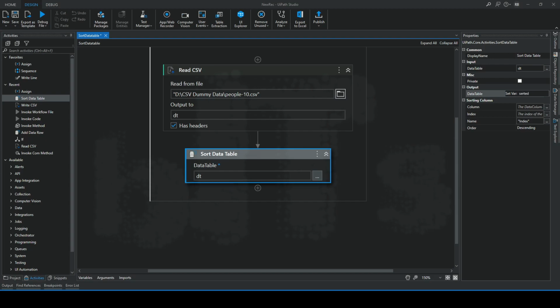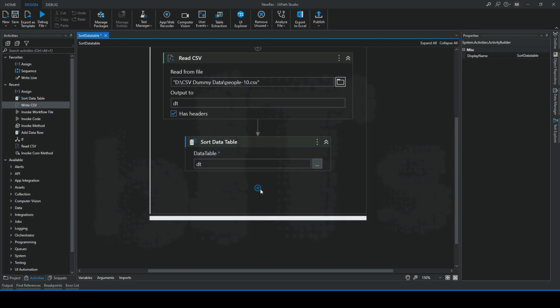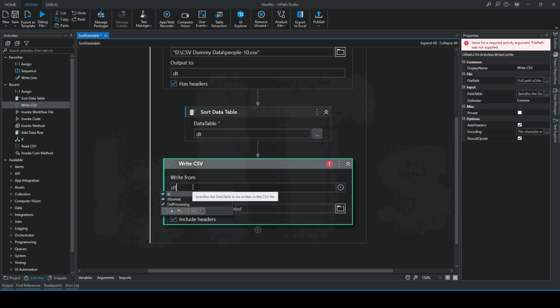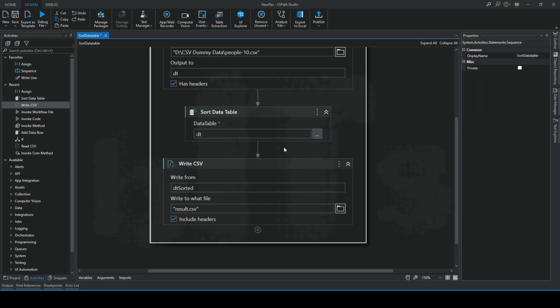Sorted, or better DT sorted. And to see our results, let's write it to a CSV file, DT sorted in this case, and let's put here result.csv. So we should see our result.